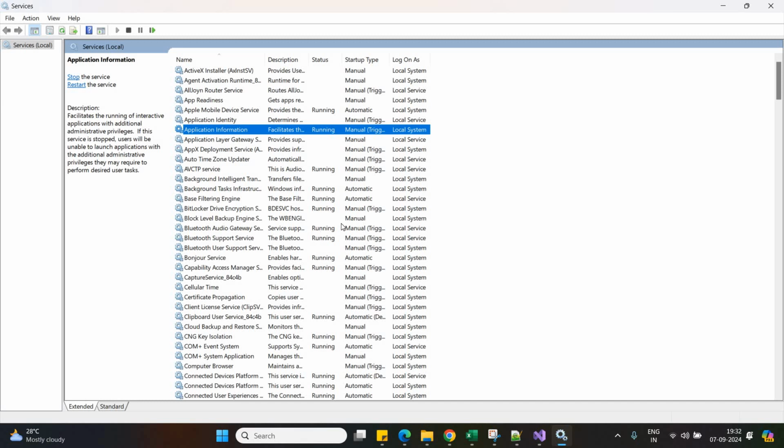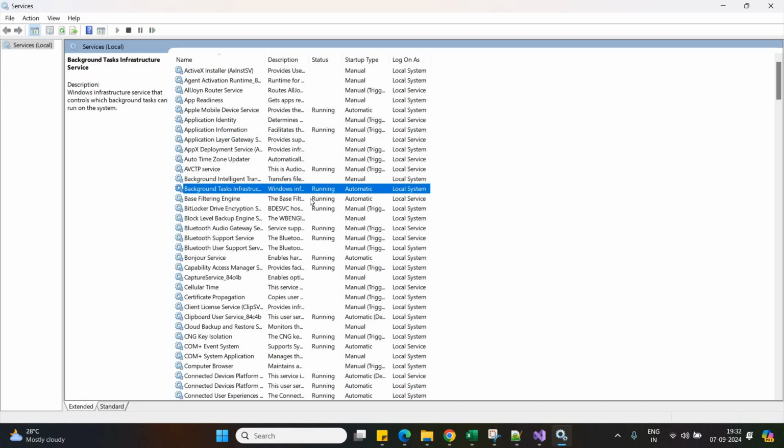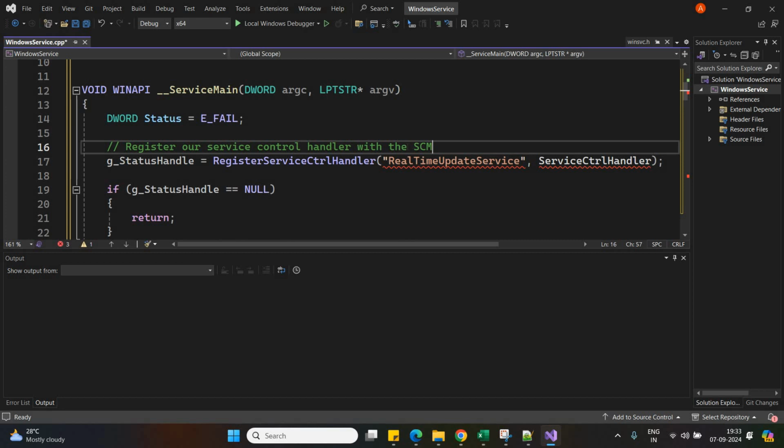This is basically the interface. This is just the user interface from where you are controlling your services. You are starting, stopping the services. But behind the scenes, there is a service which is running, and that service is known as SCM, Service Control Manager.